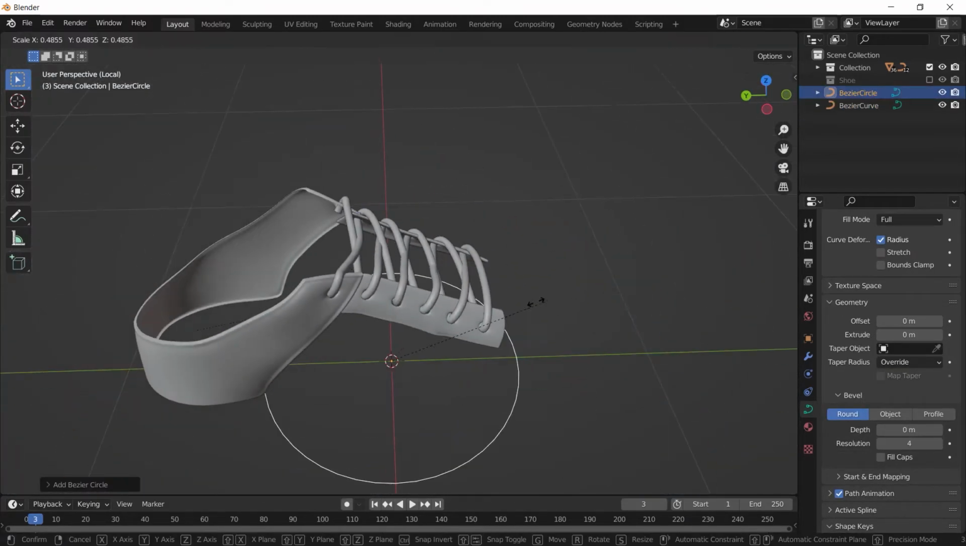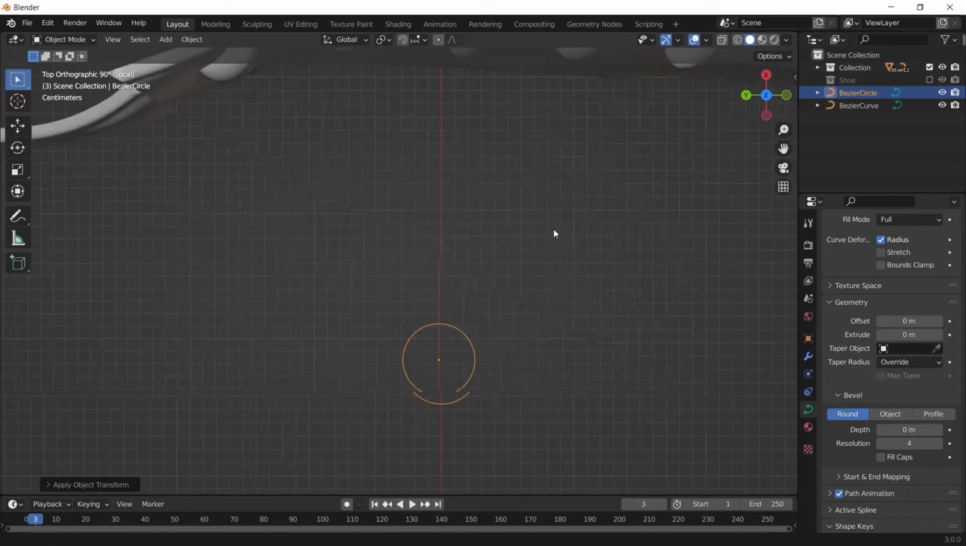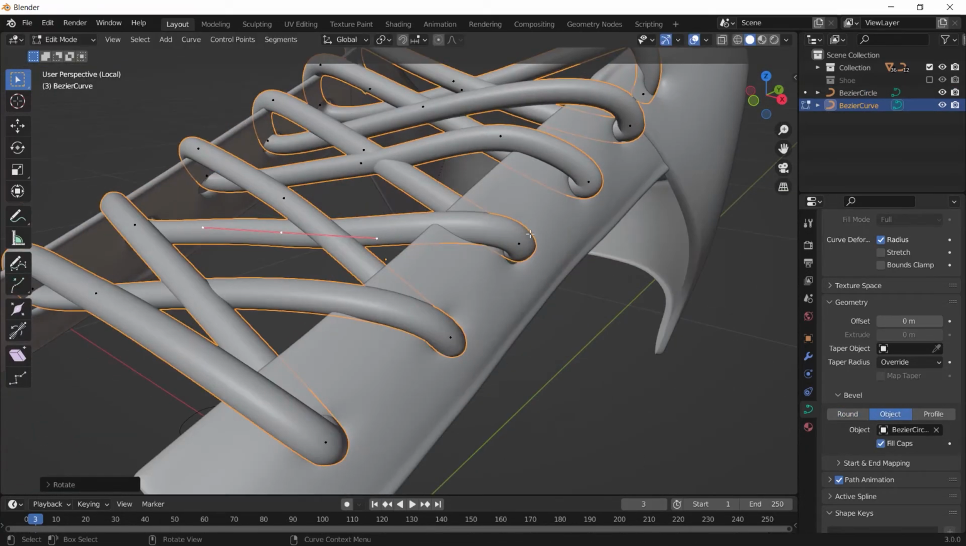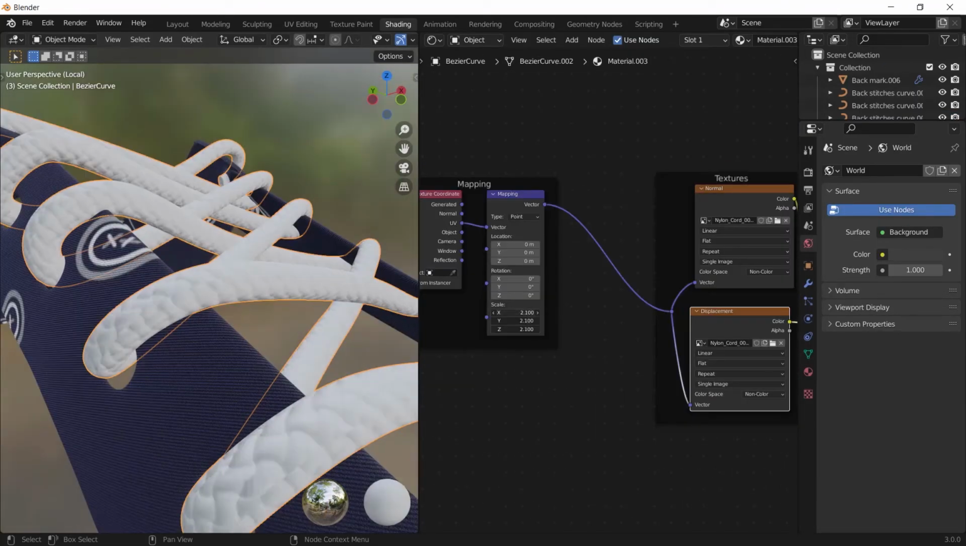For the geometry, you can add a circle curve, then go to the bevel section and select the circle as the object. After you get completely finished with the geometry, you can apply a kind of rope material which has bump and displacement.